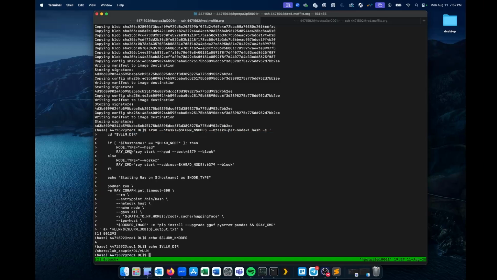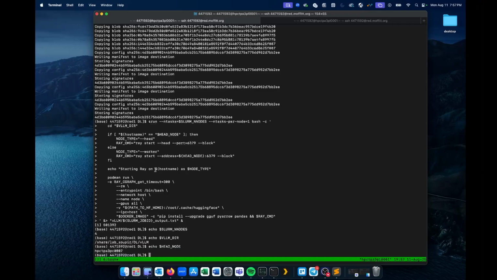Now we're going to look at the host name and see whether or not that matches our head node. So again, echo our head node. Remember, we're doing it for 4 different nodes. If our host name matches our head node, i.e. for the one job or task that's being run on our head node, we're going to set the node type to head, and then we're going to start our ray cluster on that node with head, and we're going to open the port for that. Okay, so that's our command in order to start our ray cluster.